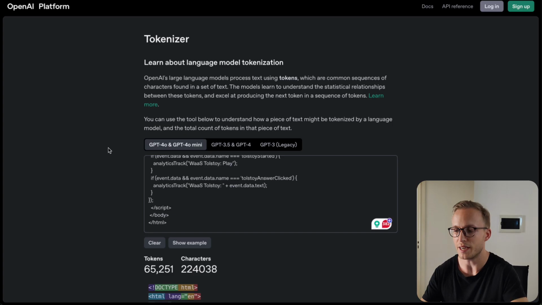Each model and provider calculates it in a maybe slightly different way, but it just shows you that it's a lot. I just want to illustrate that you end up paying a lot if you use this raw HTML as an input.